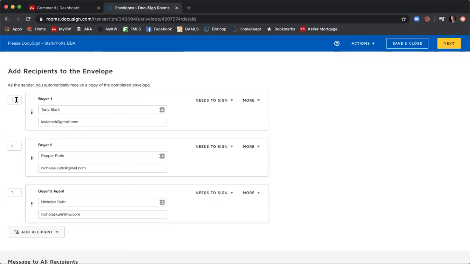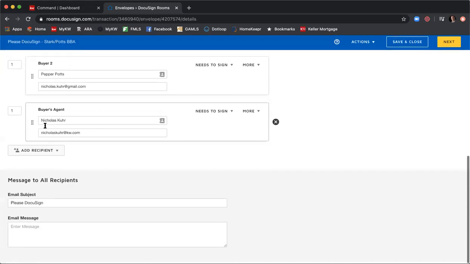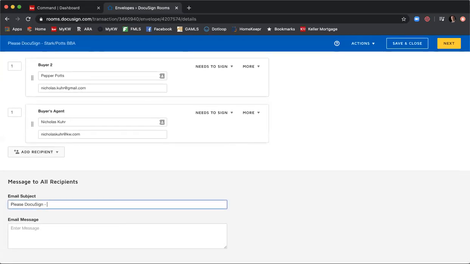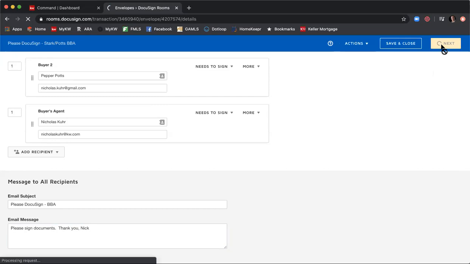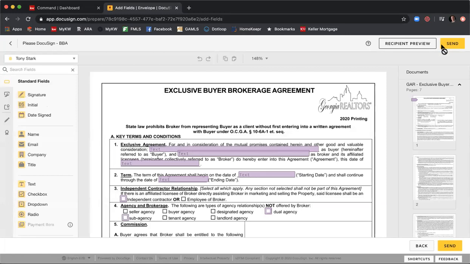You can update the signing order if you want to. And then email subject, whatever you want to put here in a message, please sign documents. Thank you, Nick. All right, now we will click on Next. And this will take us into the envelope where we can start to edit the fields. So right now, yellow is buyer 1 that's listed as Tony Stark. So I want to select myself as purple as the buyer's agent. So that way I can make the changes.